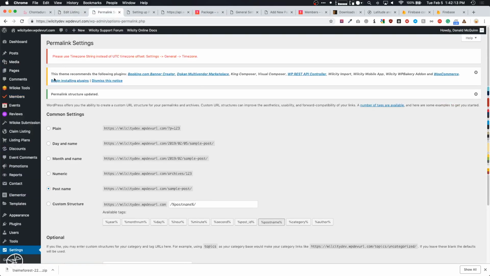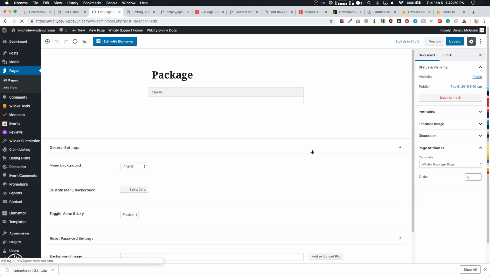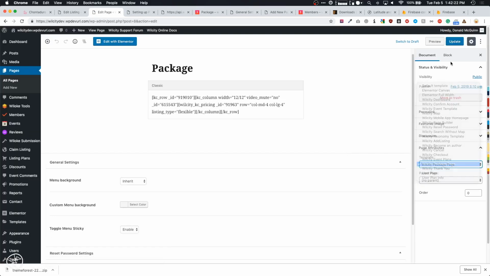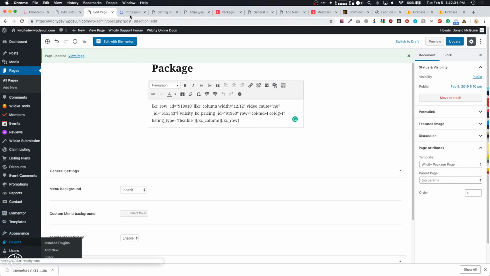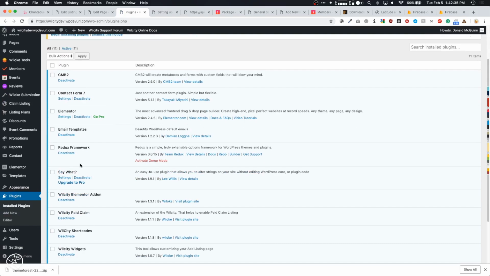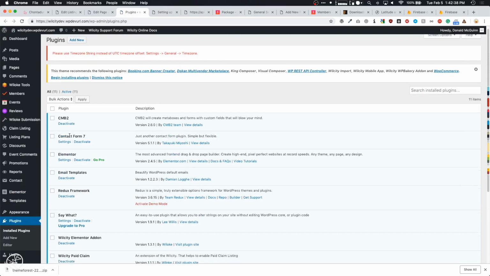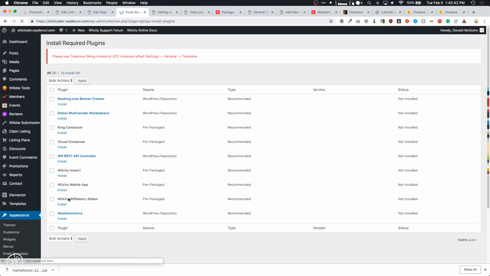Let's go to the pages. Make sure I've got my page set up. Package page. WilCity package page. Let's update that. Ah, that's the reason it's not working. All right, cool. Let's go to plugins. And it's not working because I don't have King Composer installed. So let's install that. I thought I installed that. I guess not. Let's install King Composer.